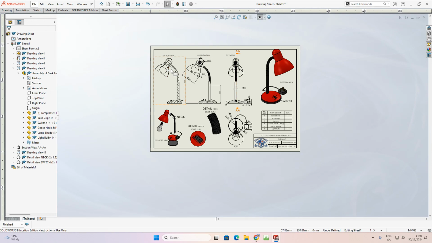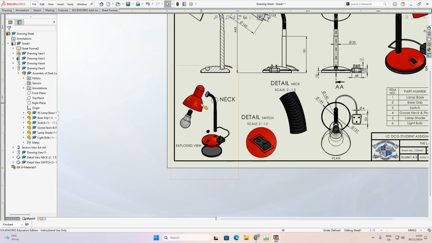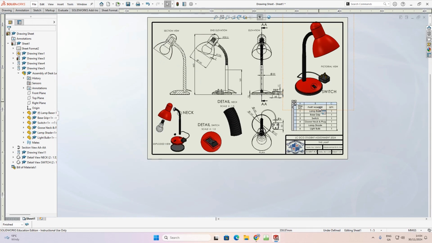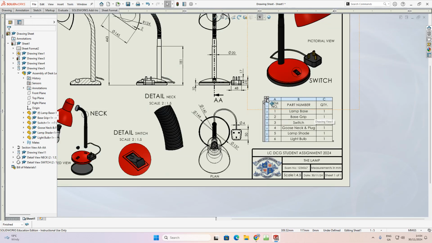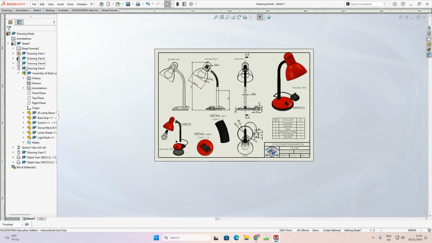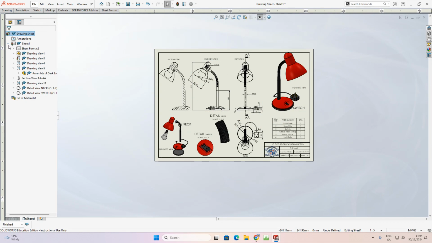We've also got a section view here which counts as a detail view. We've got another detail view here of the switch, another detail view here of the neck. If you wanted to put in another detail view, you could choose something else. We've also got our exploded view down here. We've identified and labelled the parts, and we've also put in a little list of parts, a little bill of materials. So there's absolutely loads in that.